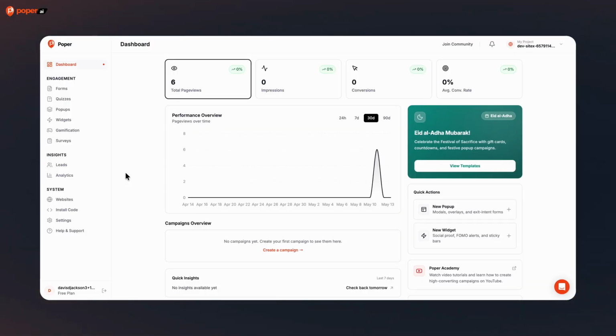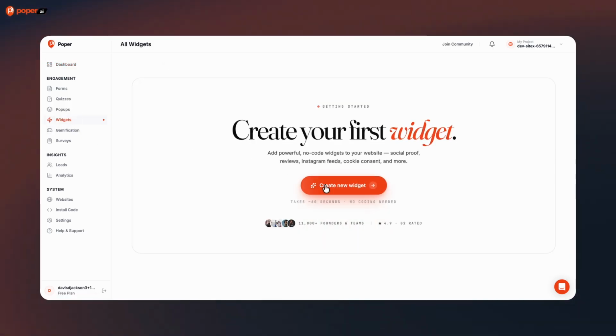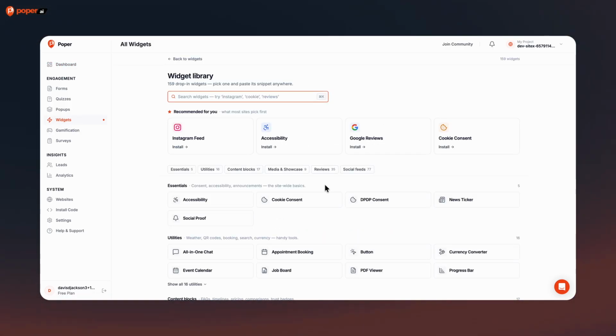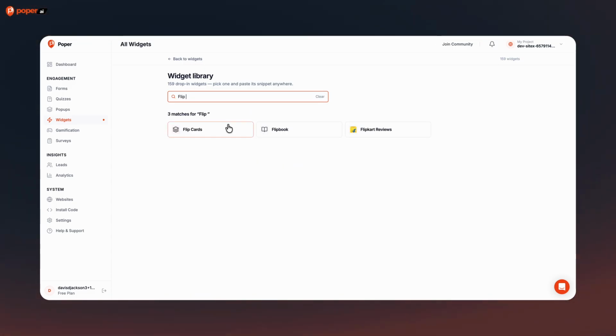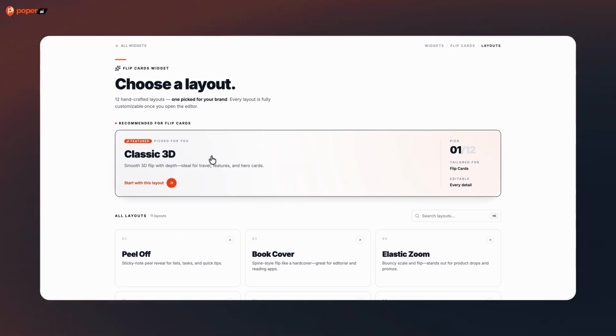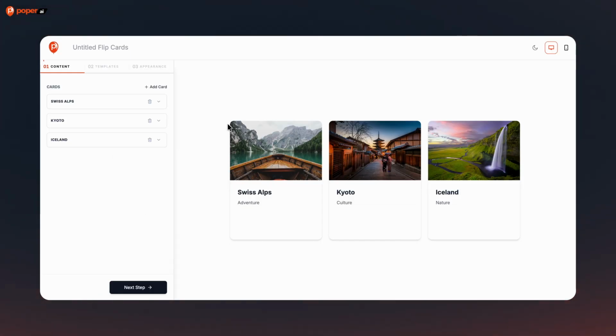First, go to your Popper dashboard. Once you're there, click on Widgets from the sidebar, and then click Create New Widget. Now search for Flipkart in the widget library and open it. After that, choose a layout according to your preference. Once the layout is selected, the widget editor will open.